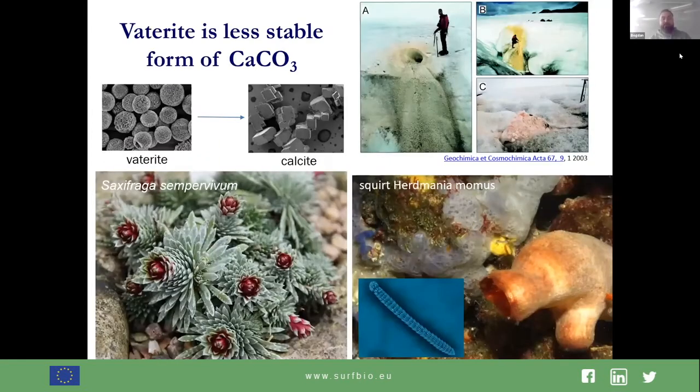Why is it difficult to find in nature? Because in contact with water, it starts to release calcium ions, which assemble into the most stable phase, calcite. Every time vaterite is found in nature, it's usually a big event. It's in Greenland, in ice, or in sea organisms, or in plants, in very small amounts. But every time we find it, it means that a lot of very special conditions were around.